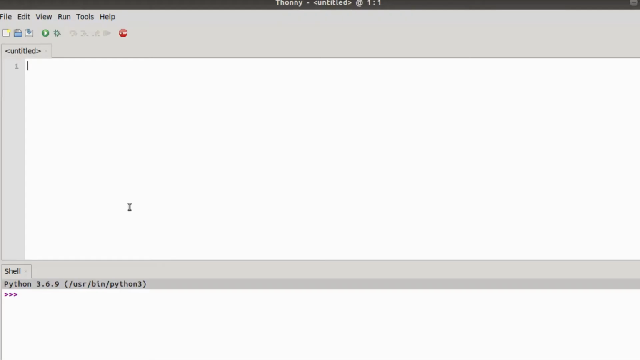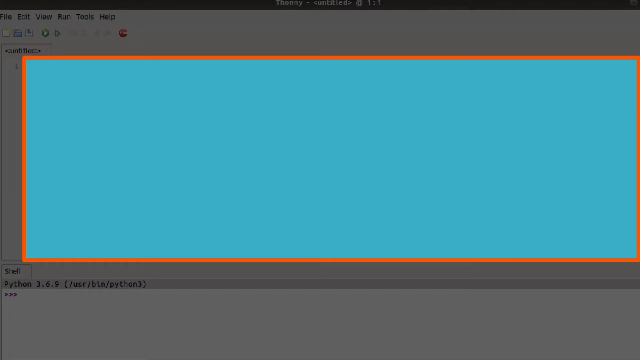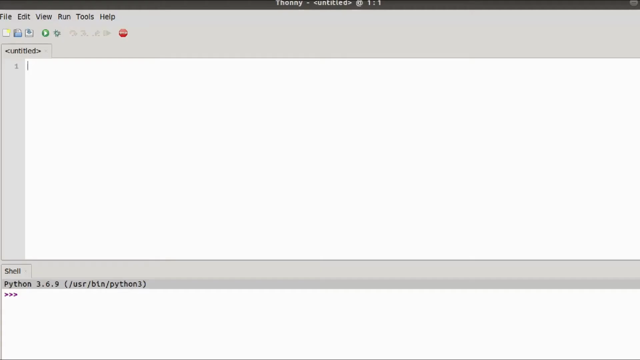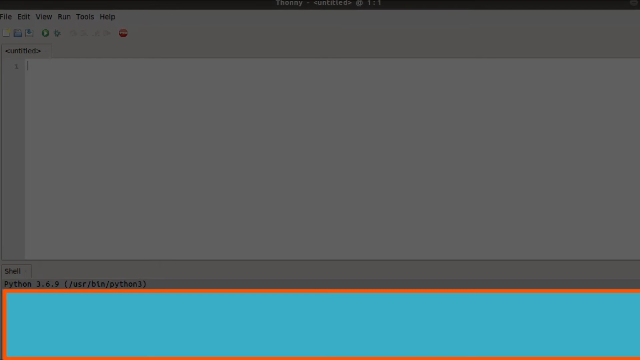Now, start Thonny. When Thonny starts up, it shows a blank editor and a blank shell. The top canvas is called the editor pane. This is where you'll write all your applications. The bottom pane is the shell pane. This is where Thonny shows information about the execution.